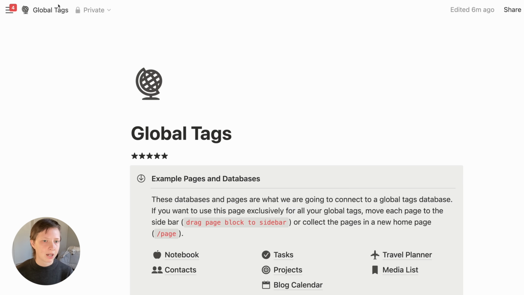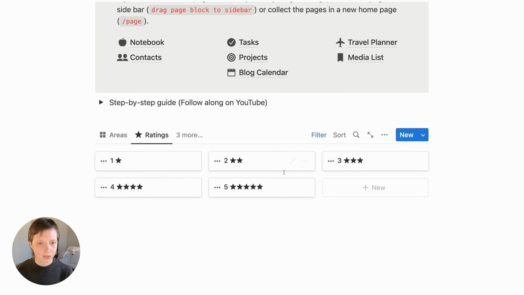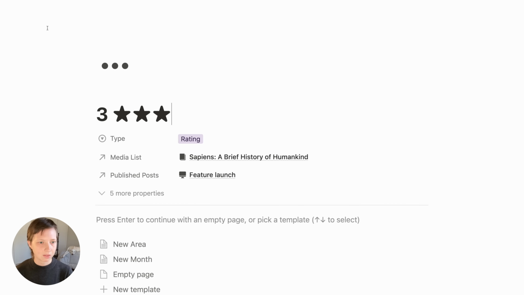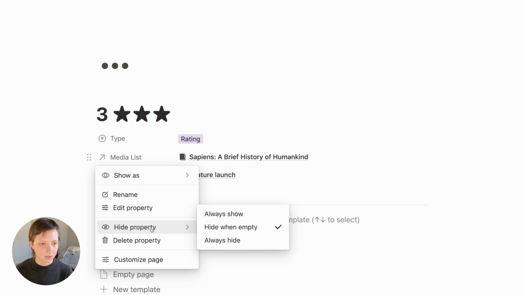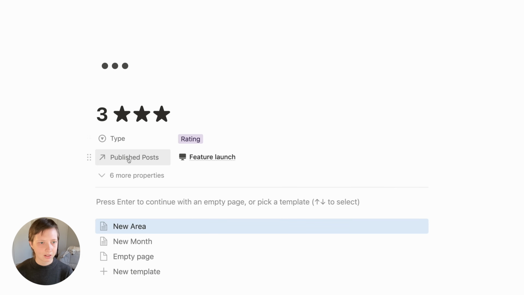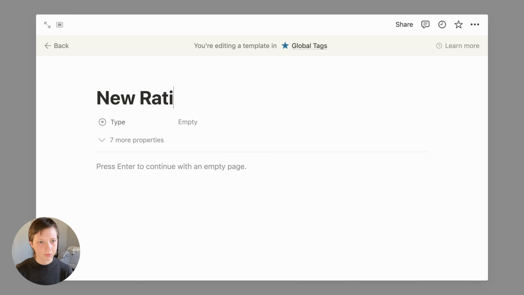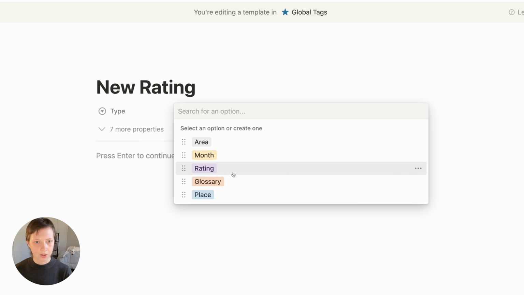All right, so let's go back to the original inline database and select 3 stars. Open this up as a page. And again, we're going to hide these relations by clicking on them, and hide property, always hide. And we're going to create a new template called new rating and open this up as a page. Type, of course, is going to be rating.